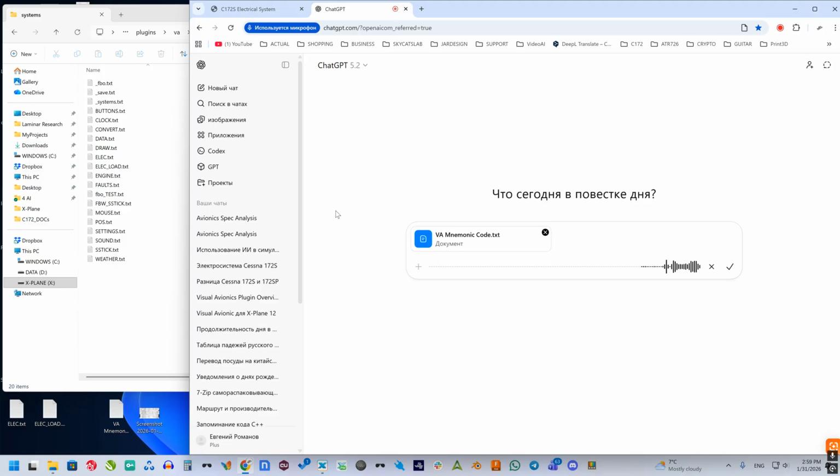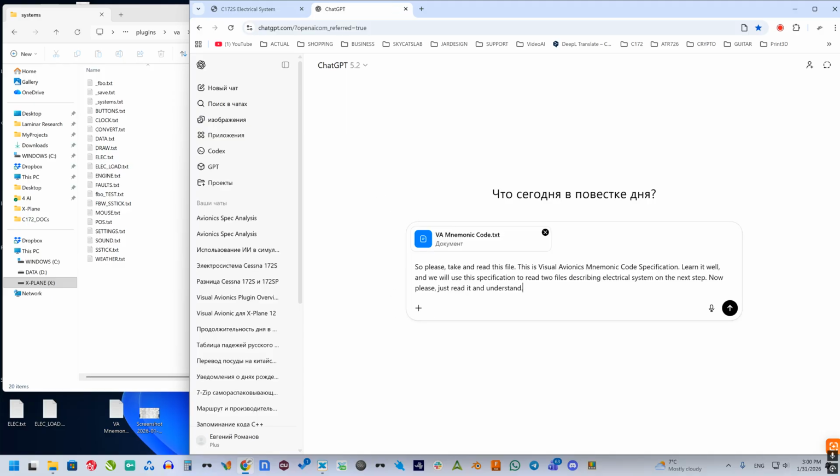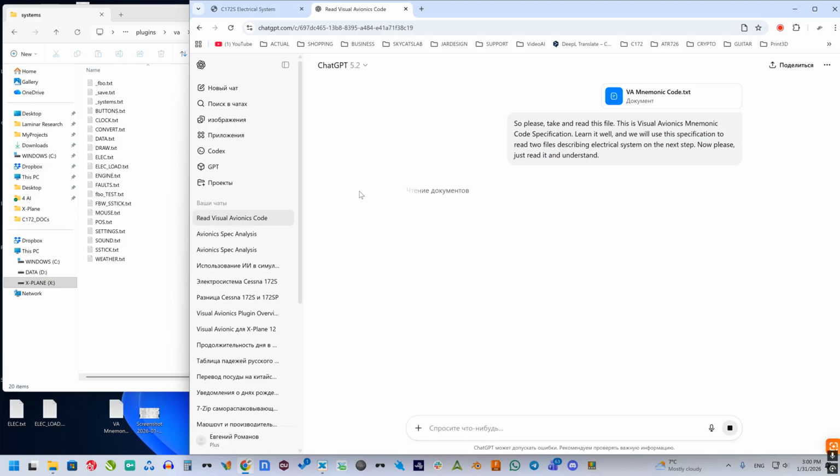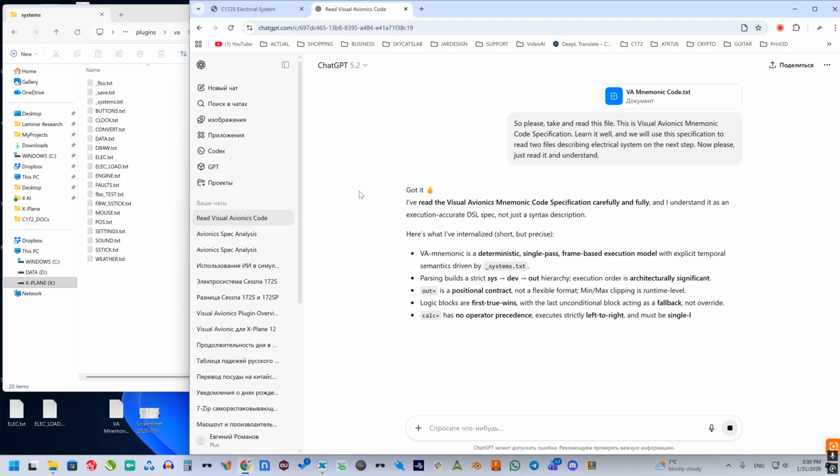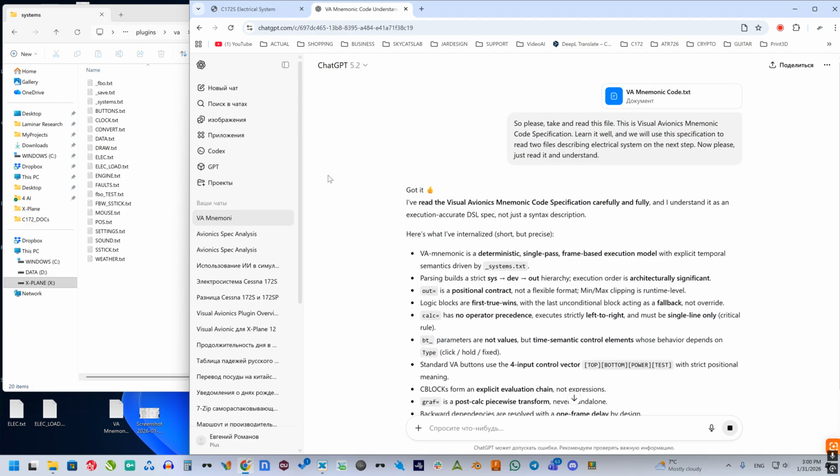So please take and read this file. This is the Visual Avionics mnemonic code specification. Learn it well, and we will use this specification to read 2 files describing the electrical system on the next step. Now please just read it and understand. So it needs time to read this and understand this.